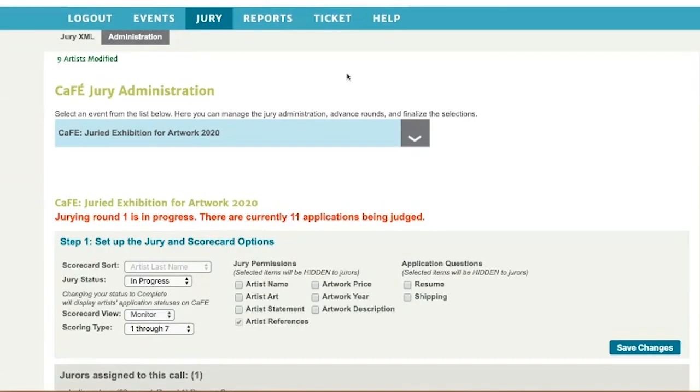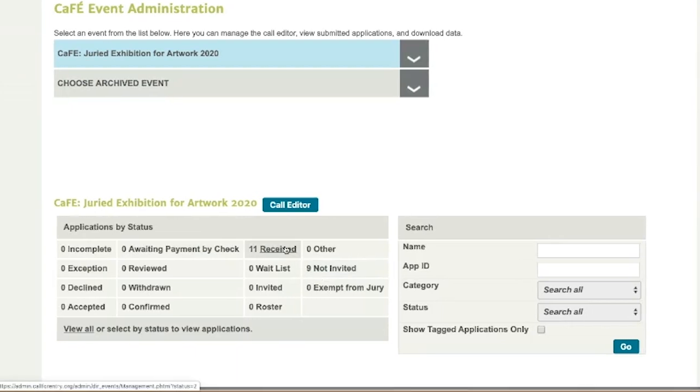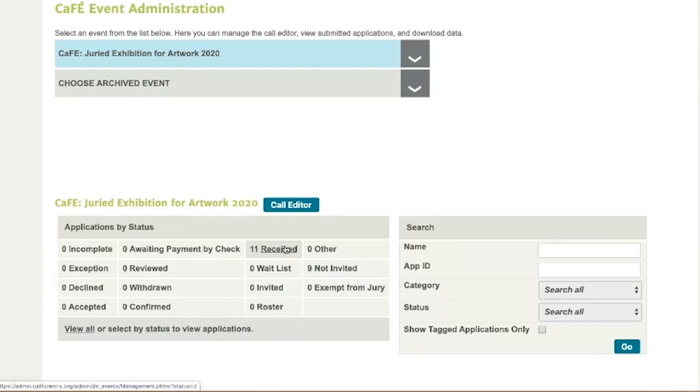This will move the lower scored applications into the not invited status. So if we go back to events management, our table now has 9 not invited. The 11 remaining are still in the received status. Those are the ones with all of the higher scored applications that will move on to the next round or will be in the final round.